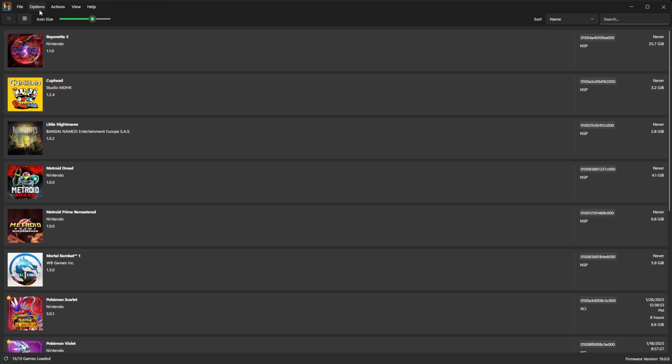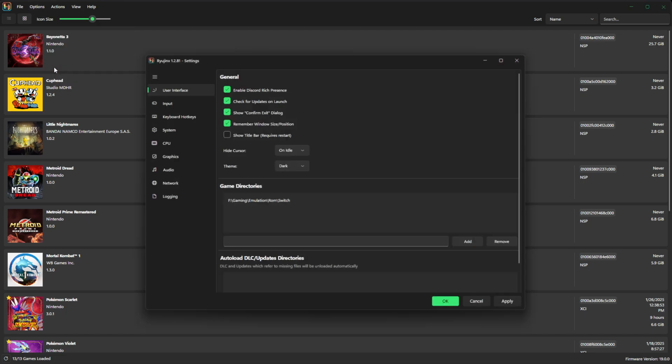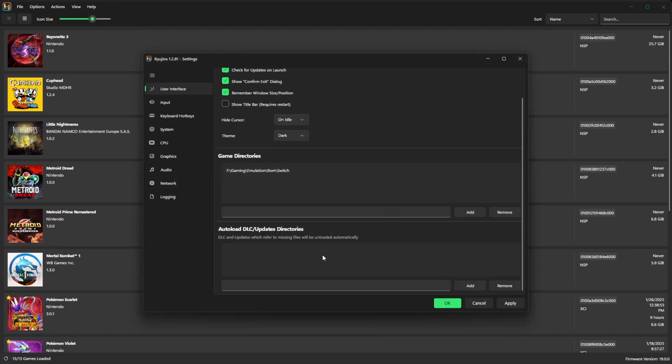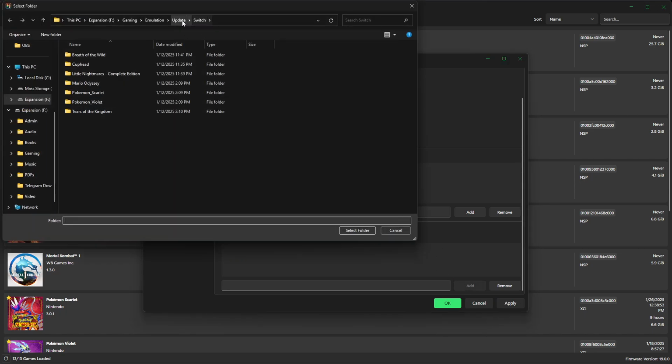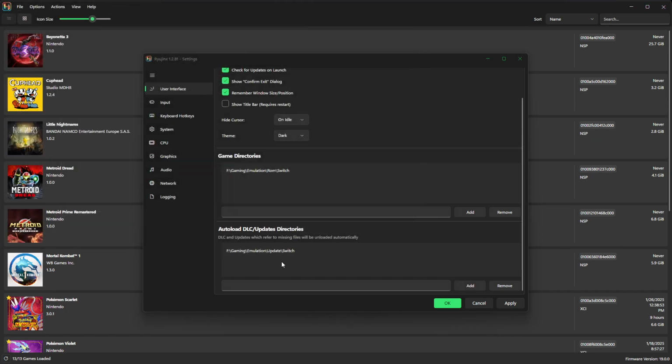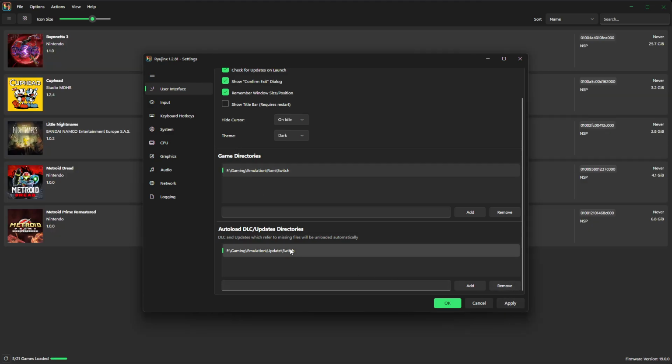The last thing you can try, it's not terribly well documented, and I don't tend to do it just because when it updates and if I put a new file in, how does that work? It's not terribly clear, but you can auto-load DLC and updates directories. You can set that here. So what you would do is the same thing that we did before, where we have our update folder with all of our updates in it. You would just add that here like you did for your game directory and hit Apply.